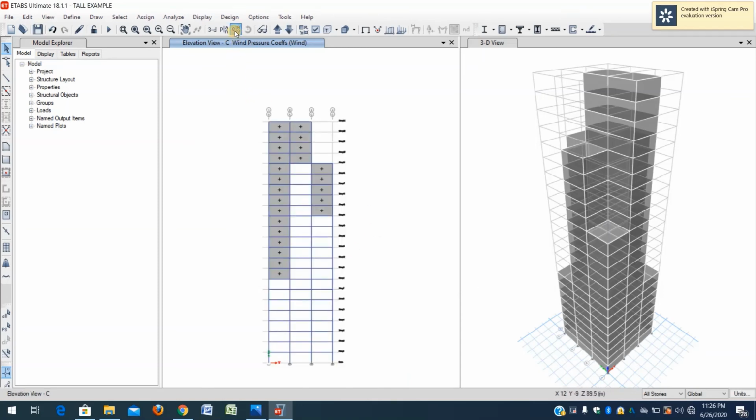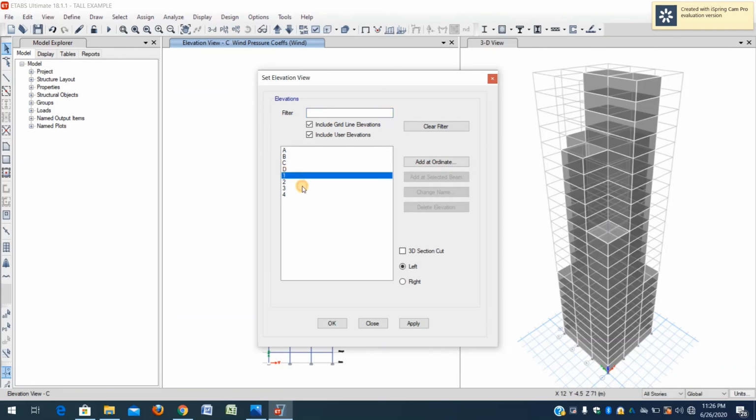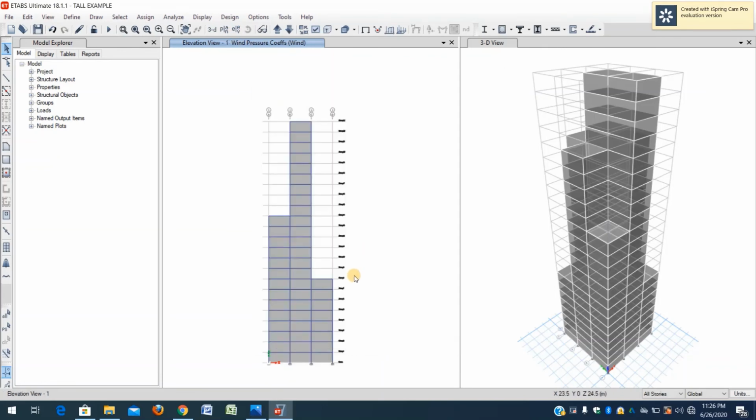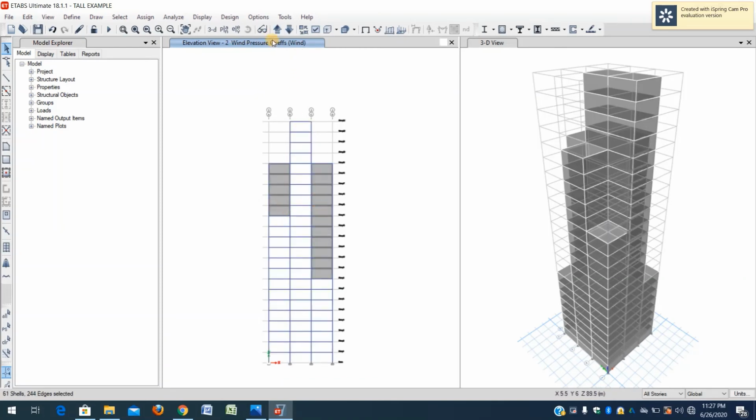Now go to elevation, go to 1, OK. Select all the shells in this elevation 1 to 4. By going up, select the remaining also, the wind pressure coefficient is also the same. Select all the shells in 2, 3 and 4 also, by clicking the up arrow and selecting the shells. Similarly, you can also do the same.